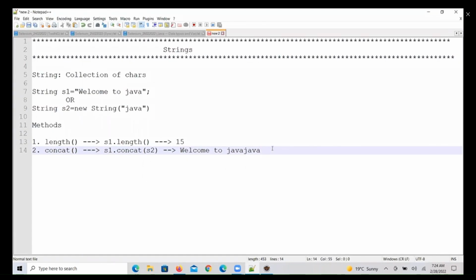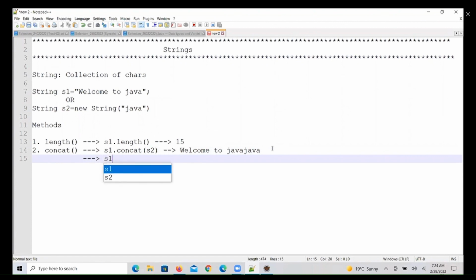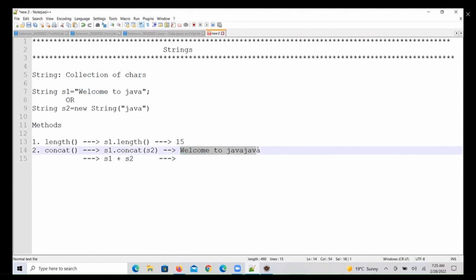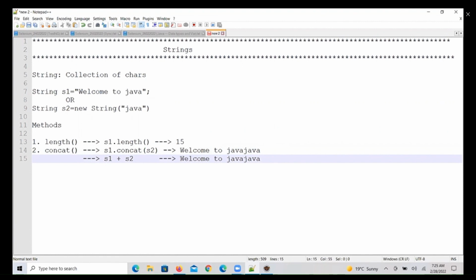Like this we have a lot of methods in strings. And we can use the plus operator also. That means S1 + S2. Both are going to return the same value. We can write S1 + S2 or S1.concat(S2). Okay, the output remains the same.